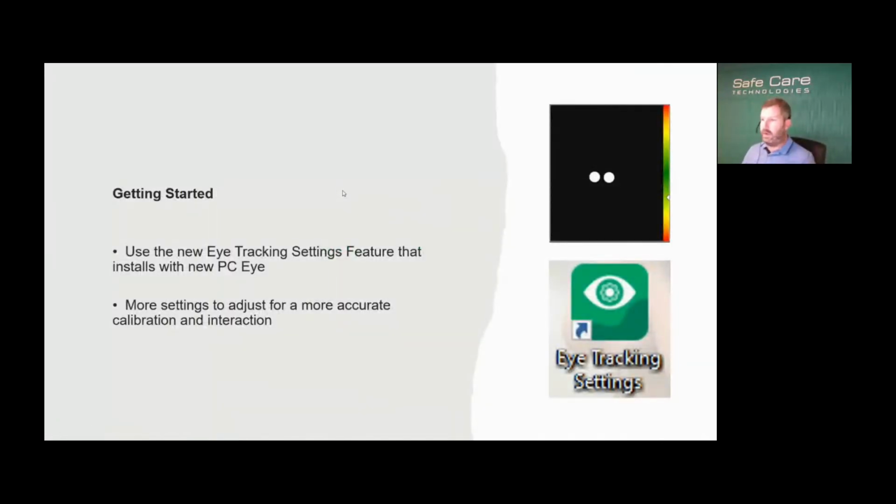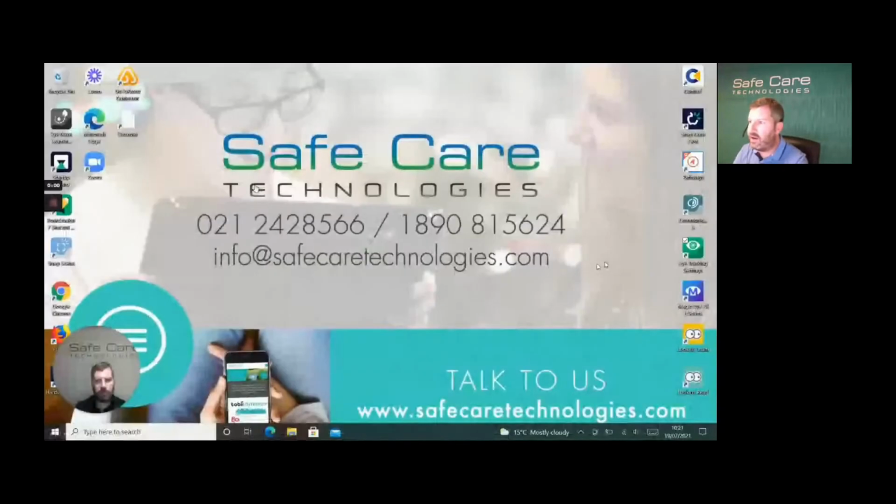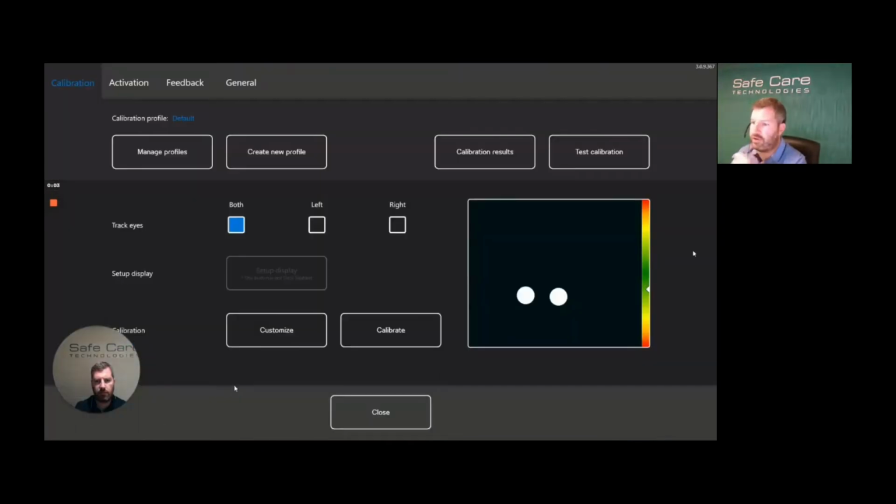So getting started. If you have Control software, there's a new eye tracking settings feature that comes with it. It installs with the new eye trackers. So we generally recommend that you use this to set up your calibration, etc. So the eye tracking settings, it's not hugely different from previous versions of setup software.